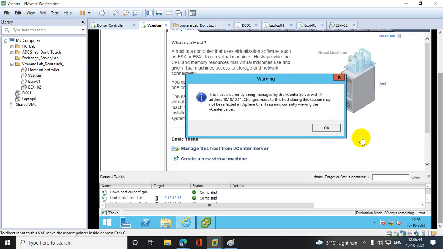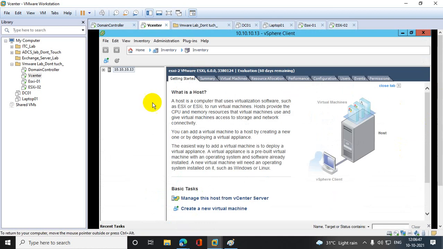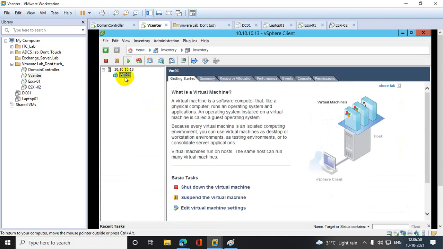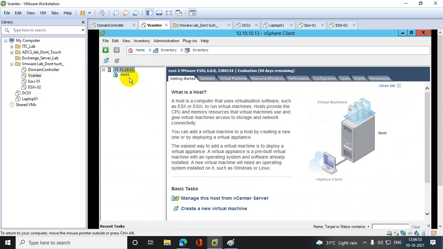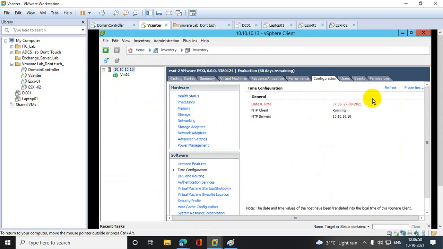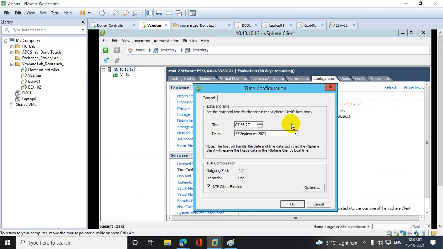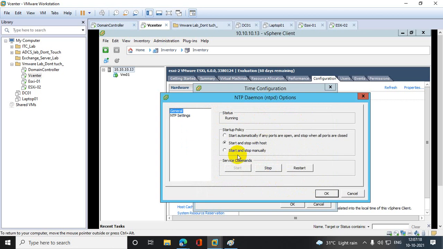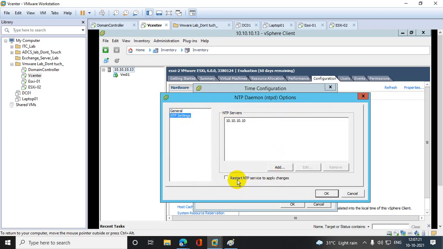Okay. For that, what I need to do: one VM is running on it. You can see that one VM is running on it. So I have to go to configuration, time synchronization, properties, date and time. Set date and time for host in the vSphere client local time. The host will handle the date and time such that the vSphere client receives host date in vSphere client local time. NTP client enabled. NTP settings are already done. Restart NTP service and apply changes.